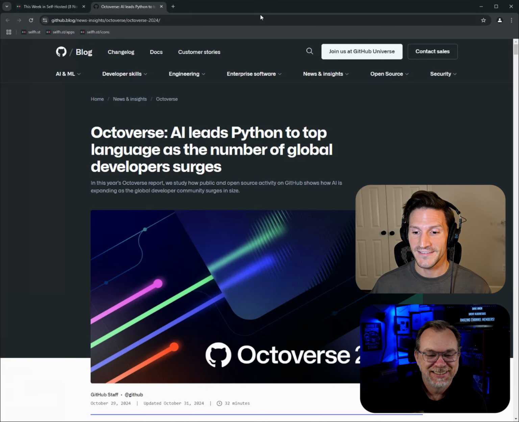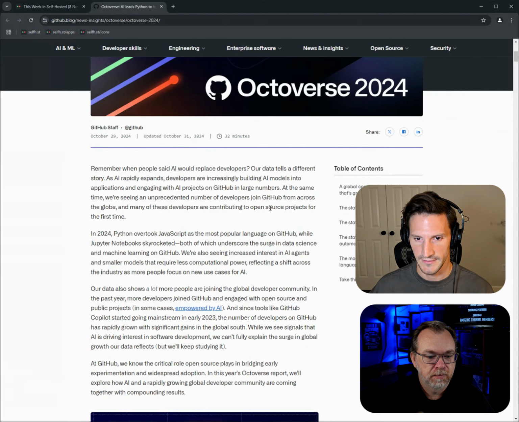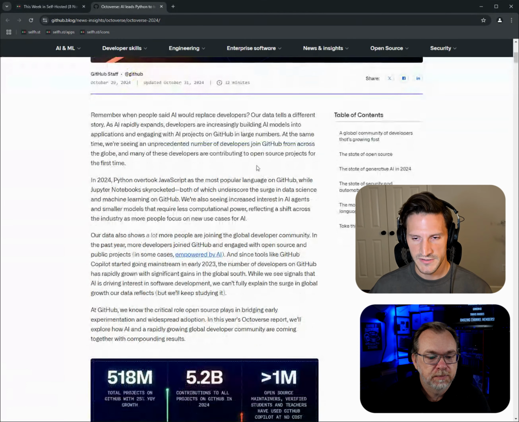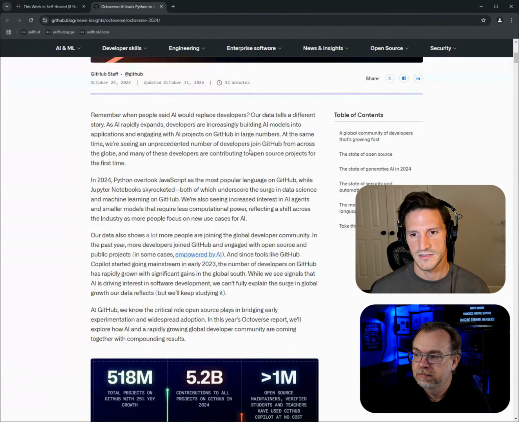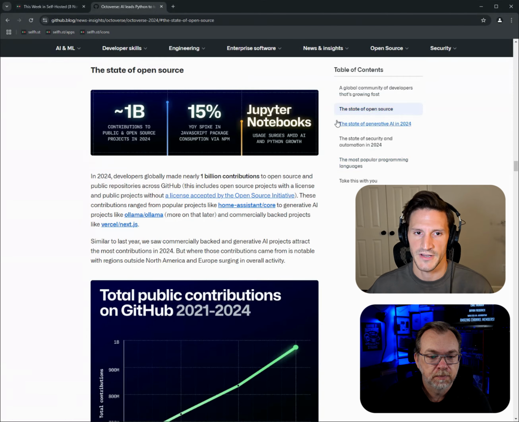But anyway, this is something they release every single year. And it's really just development trends that they've captured throughout the year based on all the projects that live on GitHub. And they talk about a bunch of different things. And obviously, AI is huge this year. I'm pretty sure it was prevalent last year as well. But they usually have an open source section here. And I'm going to jump to that.